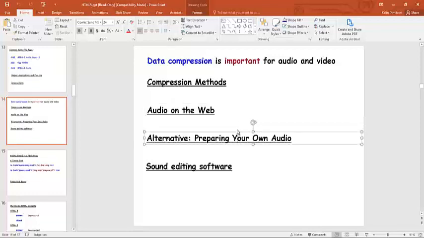Alternatively, we can prepare our own audio. The preparation of original audio requires a number of standard steps. You record the sound, you edit the sound, and then you optimize it for web delivery.